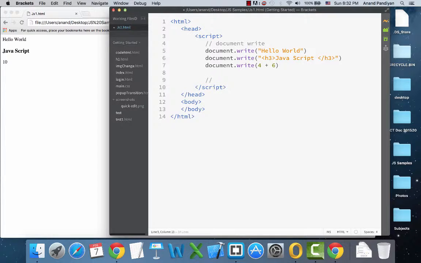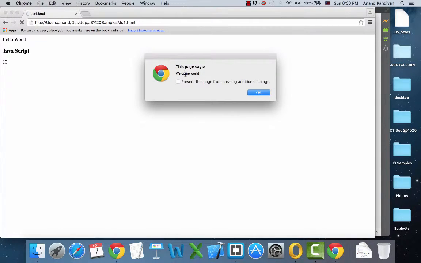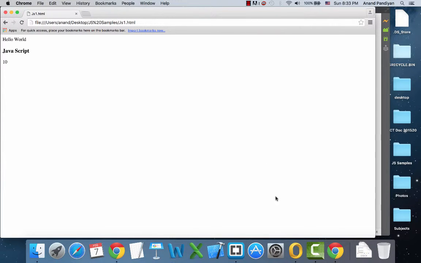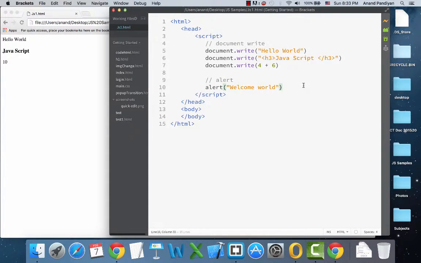If you want to write something on the pop-up window or a message box, you can use this second method, which is alert. Alert is used to display the message on the pop-up window. So you could see the message has been popped out in the message box, welcome world. So this would be the second way we can display the message, but alert can only display the text.